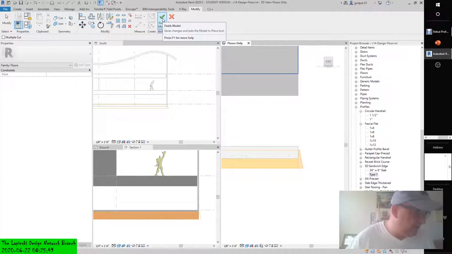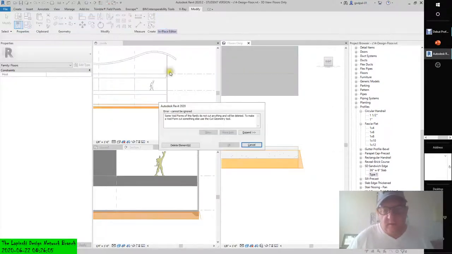Click Finish Model in Place Editor panel at the right end of the ribbon. Activate the Section 1 view, you should see that the floor sandwich assembly at level 1 has been customized in a similar way to the floor at level 2. You can experiment with adding and embellishing detailed components as shown in the section. Now, it's not going to work. I'm not going to do that. Some void forms of this family do not cut anything and will be deleted. To make a void form cut something else, use the Cut Geometry tool.